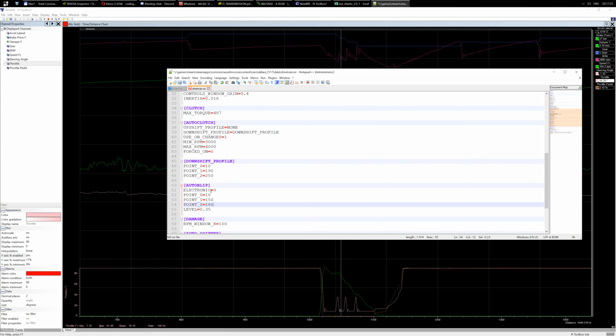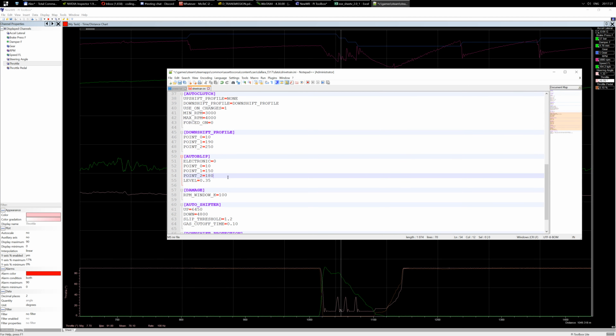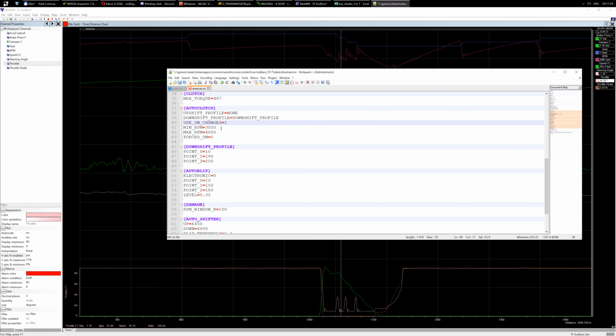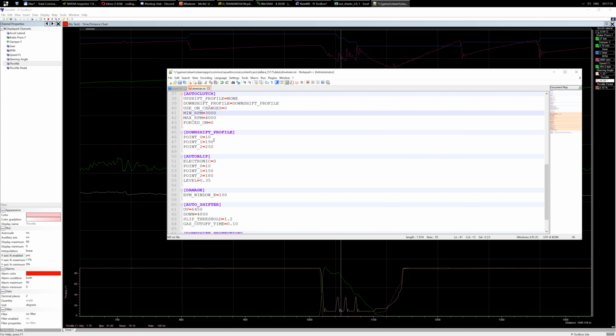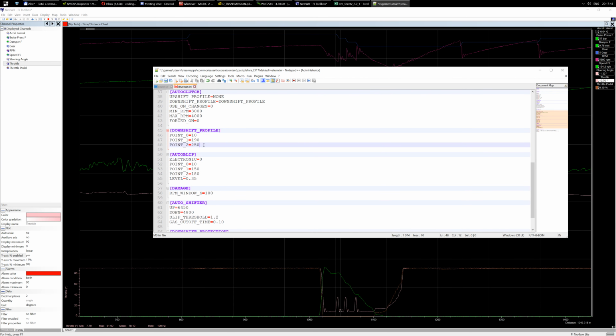But even if we leave, well, we cannot leave. It should be disabled somehow. Like this should be set to 0. There is this thing actually, and it looks like the downshift profile. Oh, okay, this is the downshift profile. All right. So there are 3 points again, and they match the 3 points here on the auto blip.